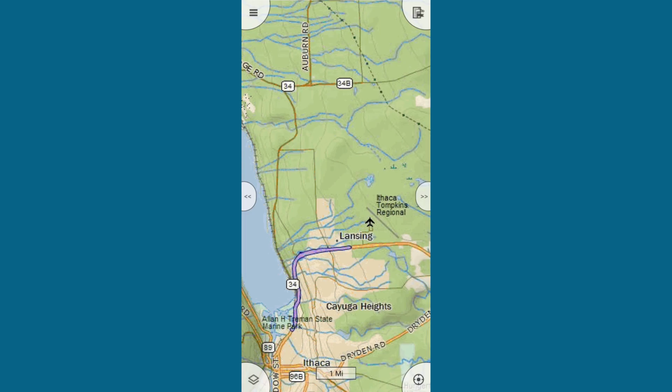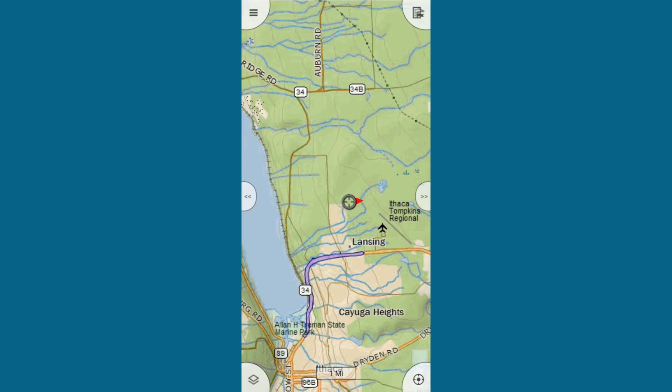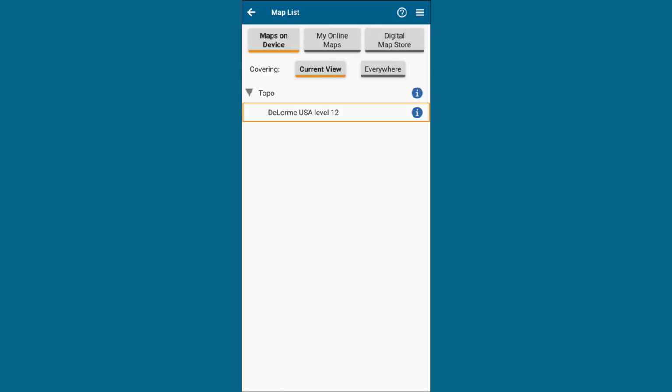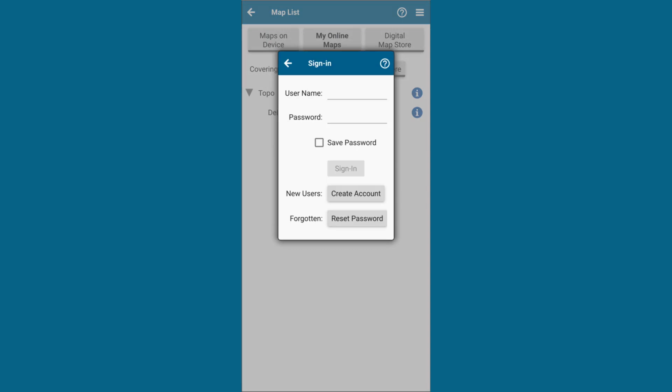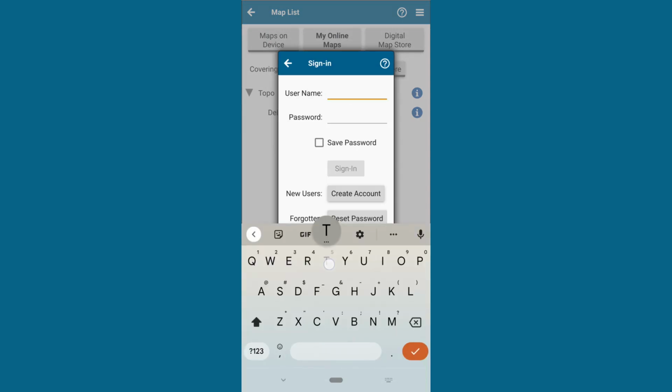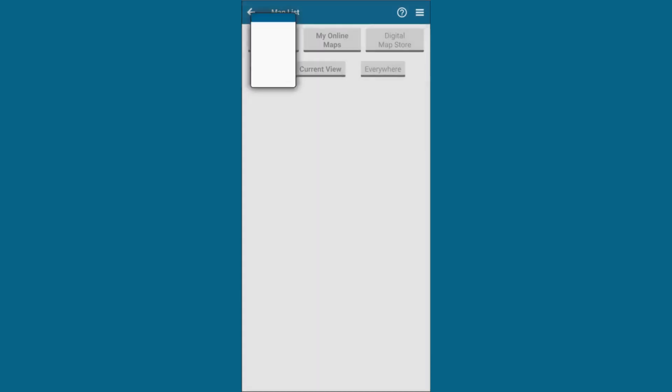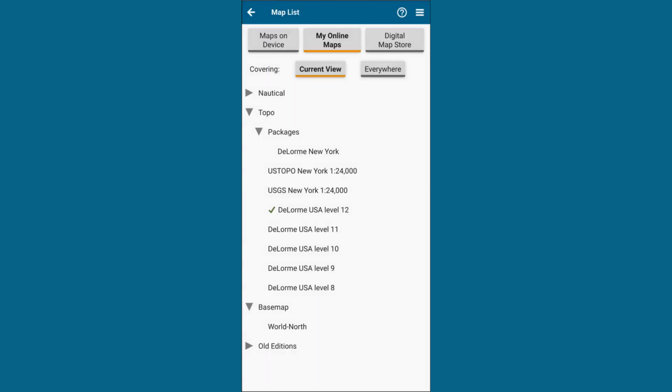And I'll just talk about how to install, if you're a previous Memory Map owner, I'll go through how to access your maps that are in your account. You go to the map list. So right now, I've just started it, so it's only showing the one map, which is the default map for where I am. If you tap on My Online Maps, then it prompts you to sign into your account. Okay, we'll sign in. Okay, so now it's showing all of the maps that I've had in the past.